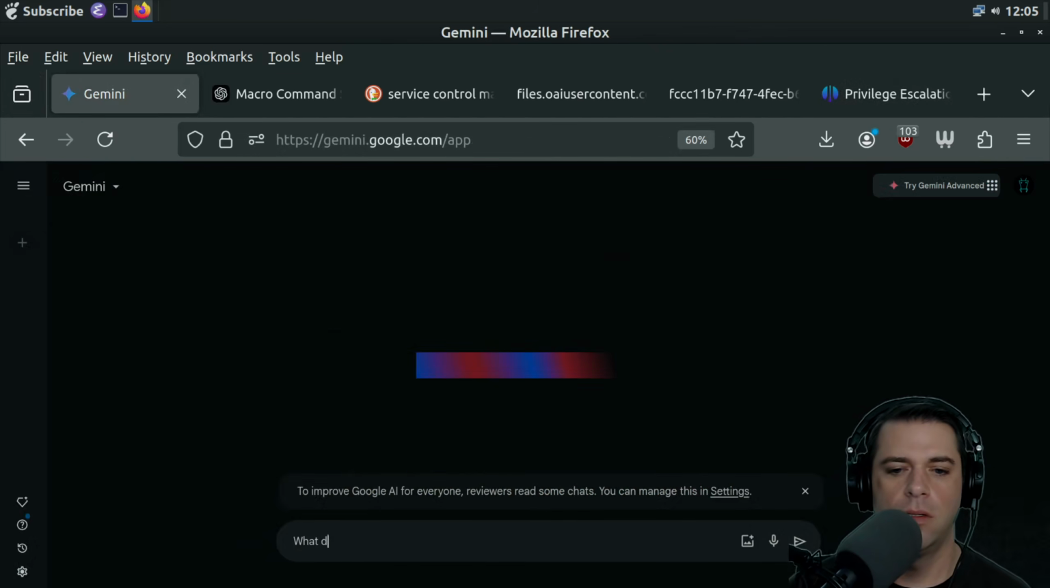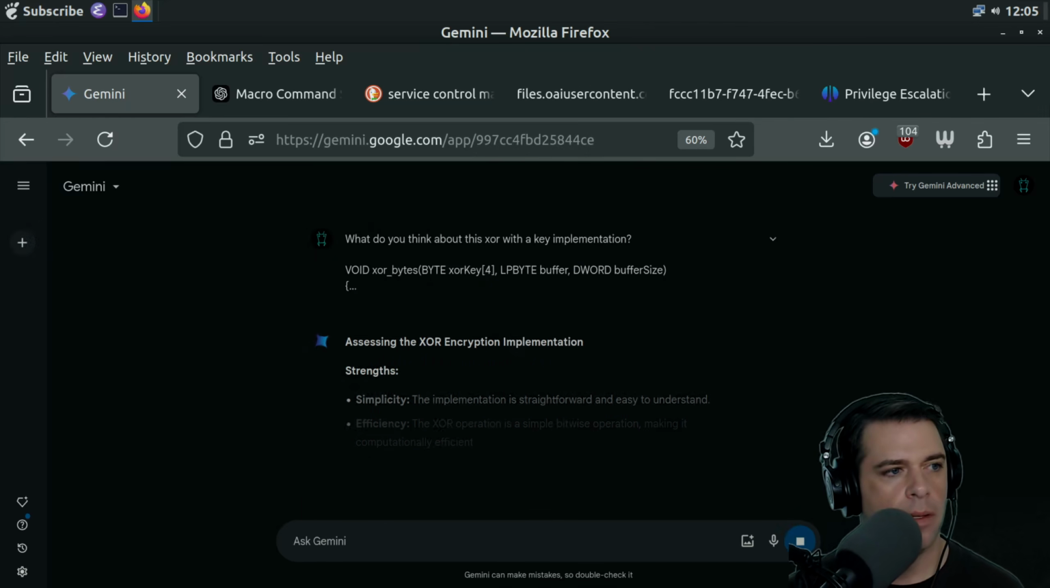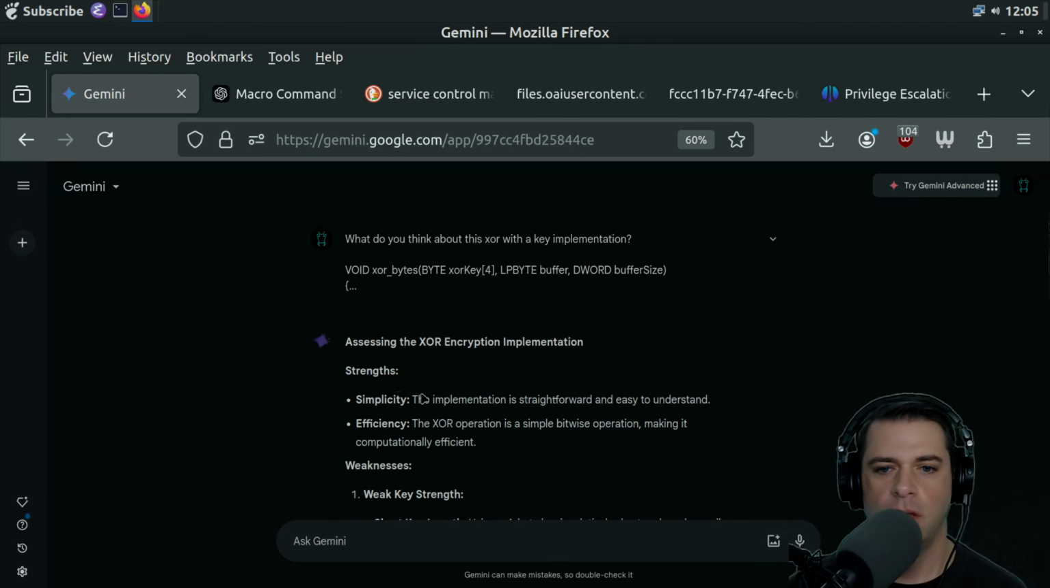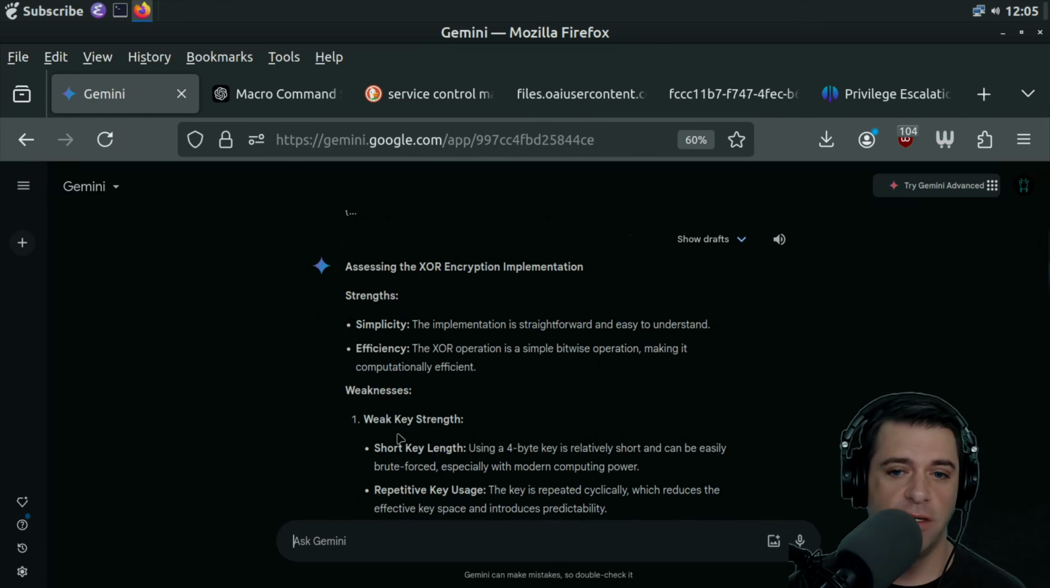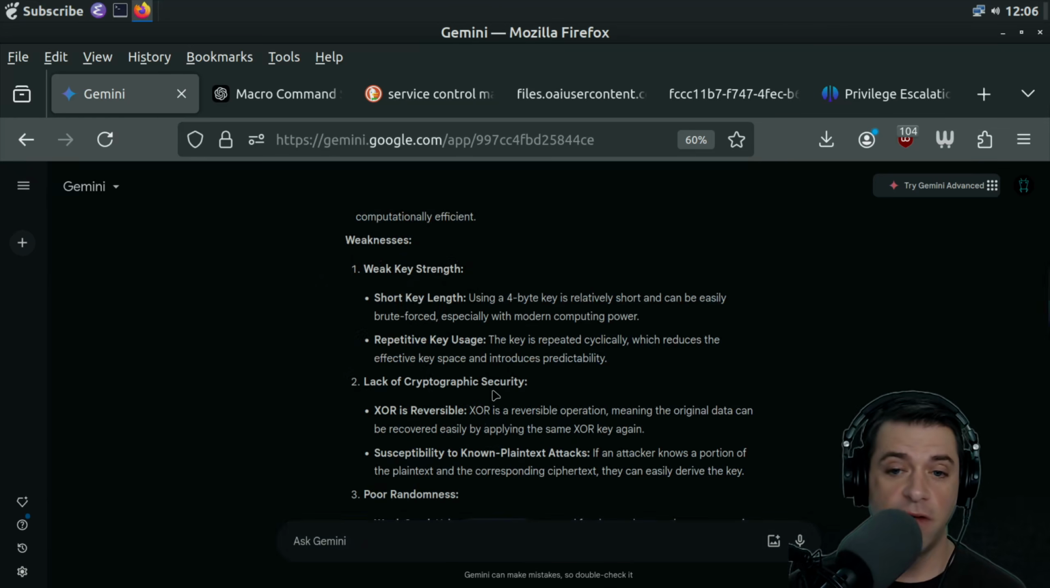What do you think of this XOR with a key implementation? Its strengths are the simplicity and efficiency. Weaknesses: weak key strength, short key length. Using a 4-byte key is relatively short and can be easily brute forced. Repetitive key usage. The key is repeated cyclically, which reduces the effective key space. Lack of cryptographic security. XOR is reversible. XOR is a reversible operation, meaning the original data can be recovered easily by applying the same XOR key again.